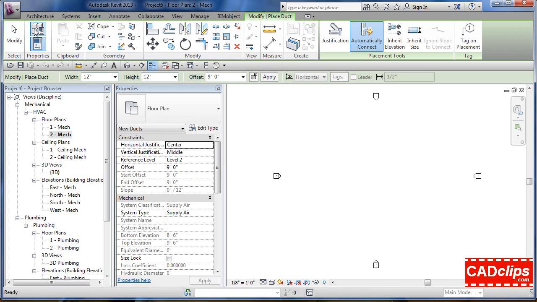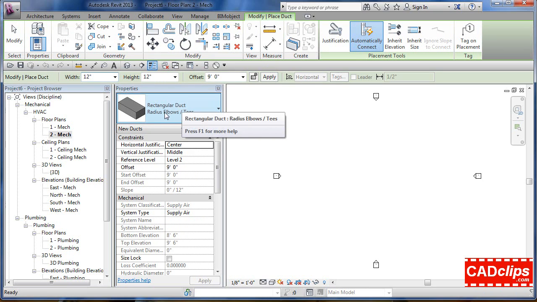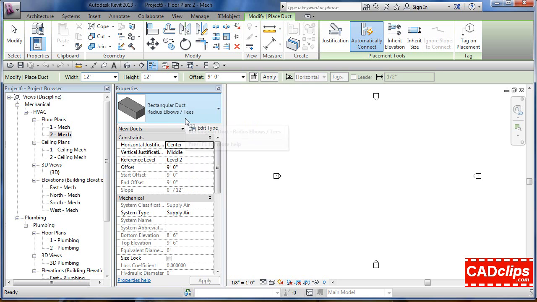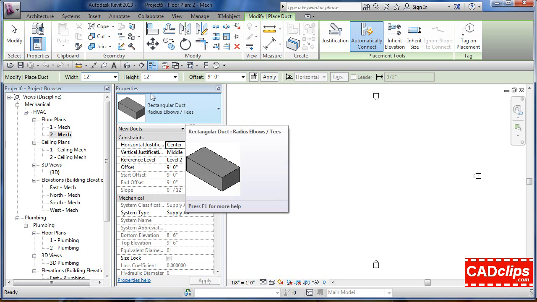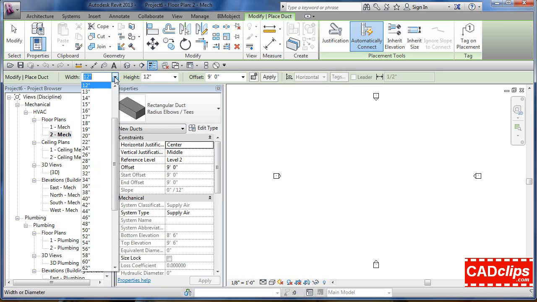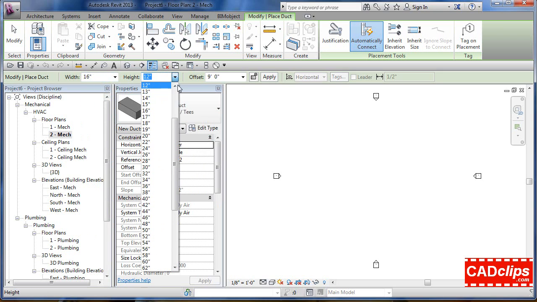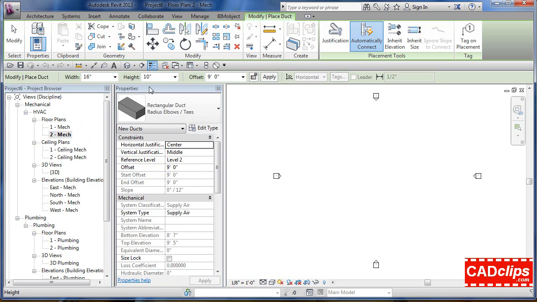Click. It's going to show us some wonderful properties over here and which type of duct. Rectangular duct, radius elbows with T's or taps. Yeah, good, T's. So the width and height of the duct, well, I want my duct to be 16 inches wide by 10 inches. So there's my duct size. Offset 9 feet off of my level 2. No, I want it to be, for whatever reason, 2 feet off. Okay? And then I can hit apply, and that kind of gets taken.